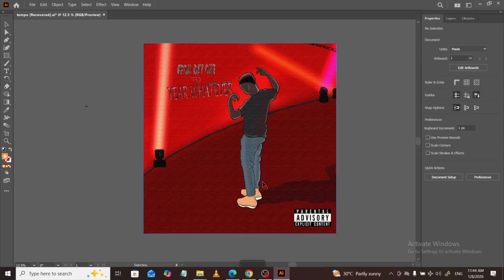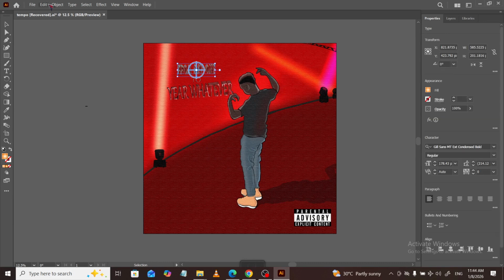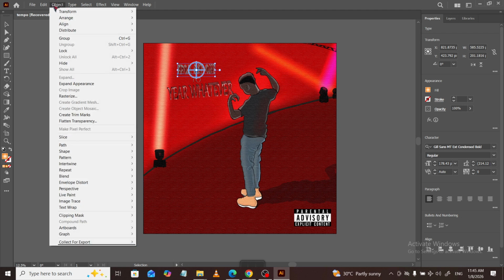In today's video, I'm going to teach you how to select objects with the same stroke in Adobe Illustrator. If you have a complex artwork and want to quickly gather every shape that shares a specific outline, this method is fast, precise, and built right into Illustrator.